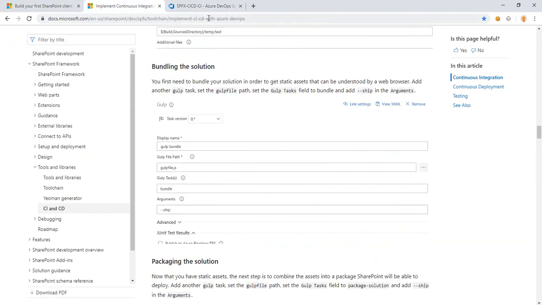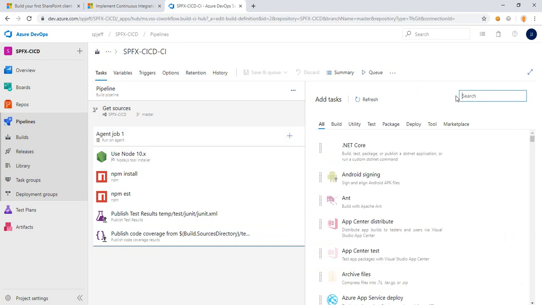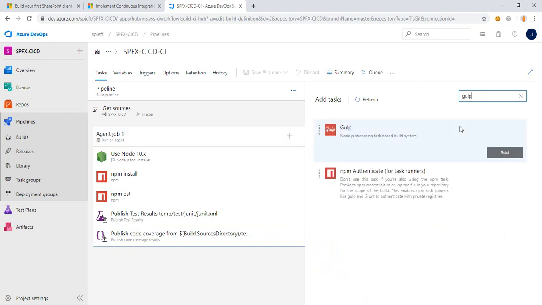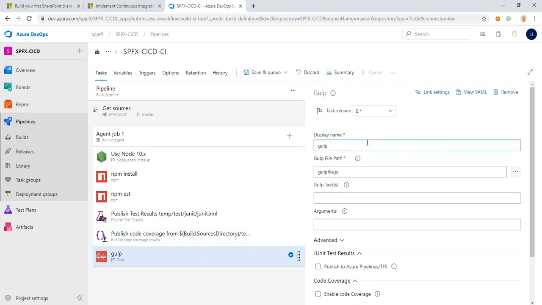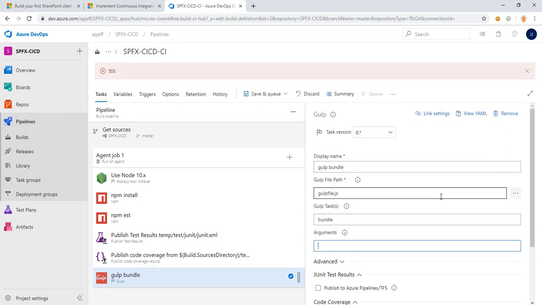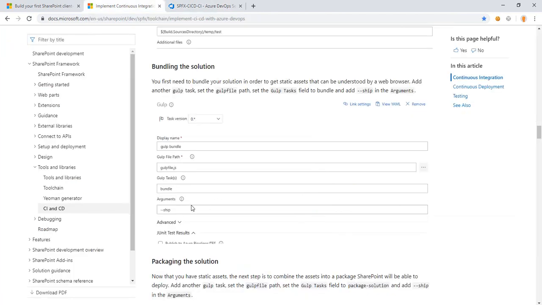Now we're going to bundle the solution with a gulp task. So over here, we're going to do add again. We're going to search for gulp, and we're going to add a gulp task. And the description on this will be called gulp bundle. Absolutely. There's gulpfile.js. The task is bundle. The argument is --ship. So we're matching parameters here.